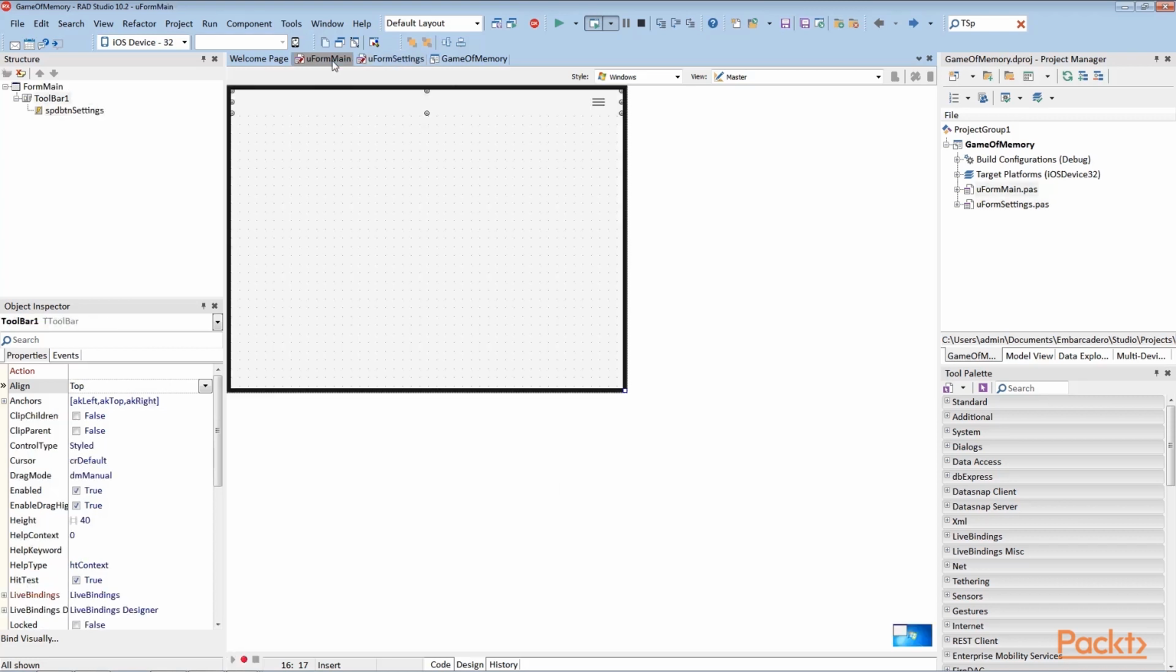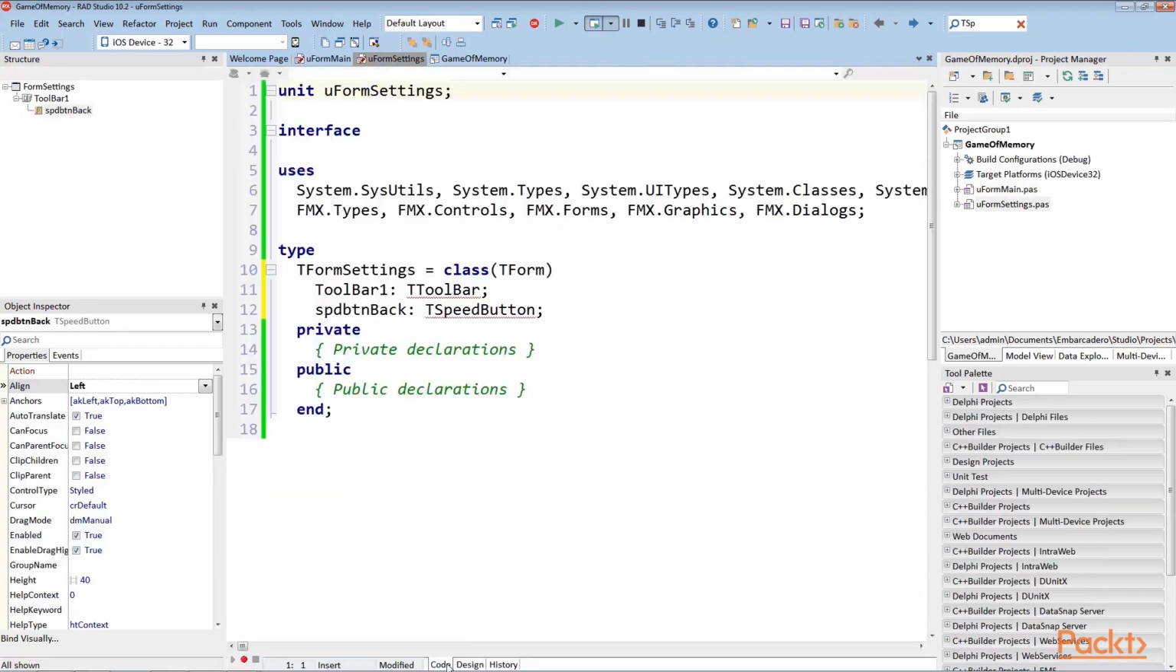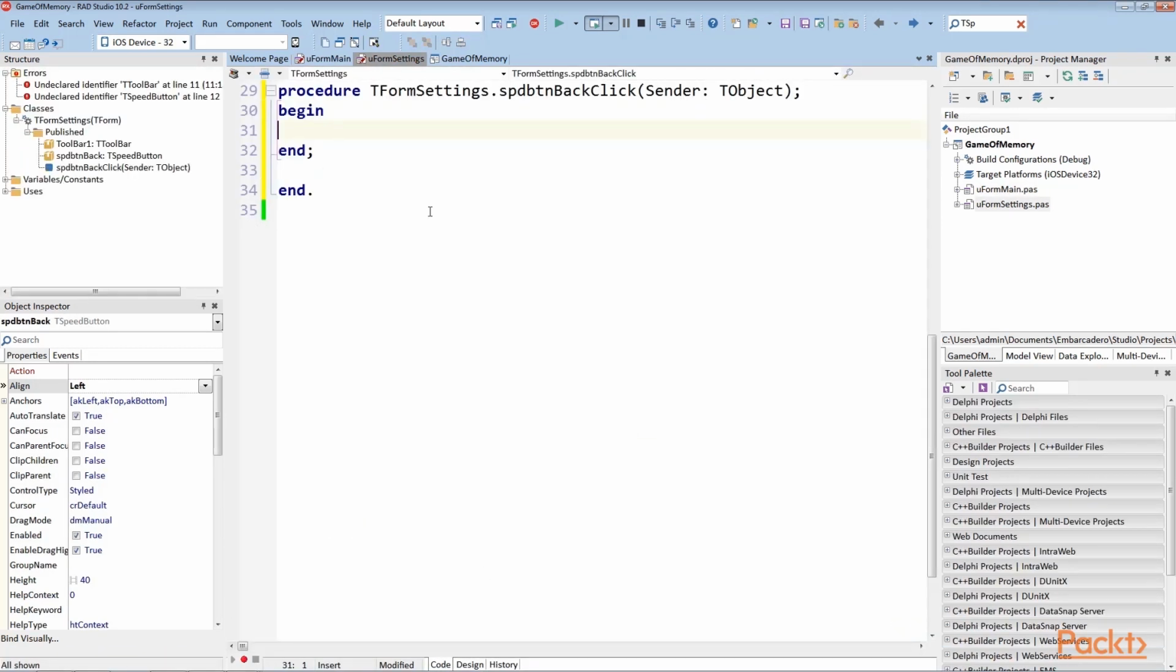Add Form Main to the implementation section of the Uses clause of the form settings. Double-click on the Back Speed button and enter one line of code to show the main form of our application. Here we will type FormMain.Show. This is a fairly simple Object Pascal unit.